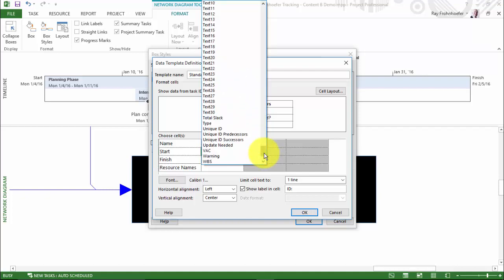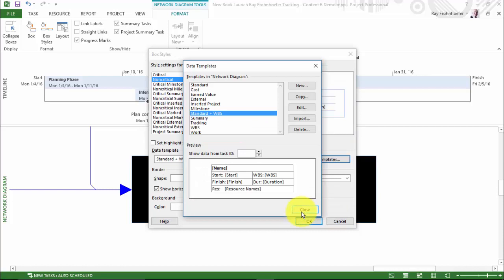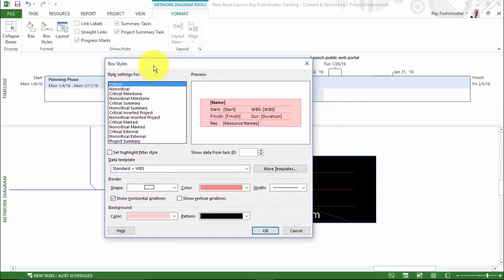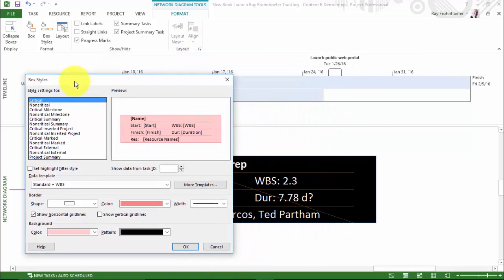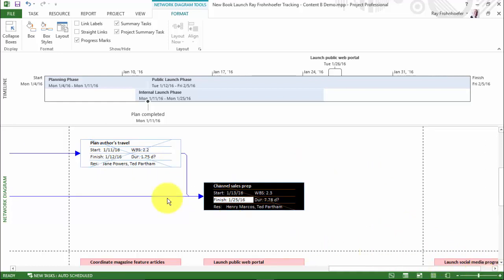I have all the fields of project available to me. I'm going to make it the WBS field, and that's how it'll be labeled in the cell. I'll click OK and Close. Now I can select my tasks again. Actually, I think that may have changed it. Yes, it did. It already changed it. So we can just cancel this now. If I zoom a bit, you'll see that I have the work breakdown structure number instead of the ID.